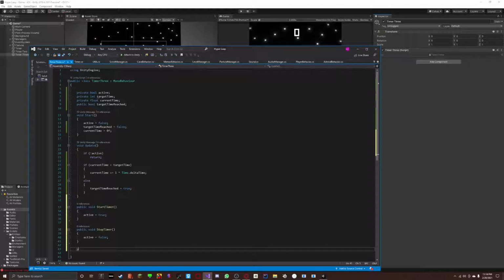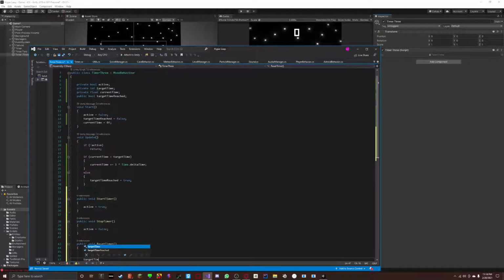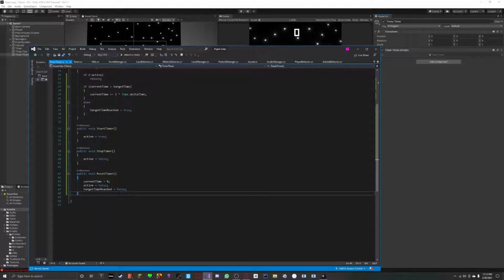Then we'll do a public void reset timer, and when we reset, let's just do current time equals 0, active equals false, target time reached equals false. And we also want to reset our, no, sorry, we wouldn't reset the target time. Wait, would we? I mean, no, we wouldn't. I mean, you can if you want to, that's up to you.